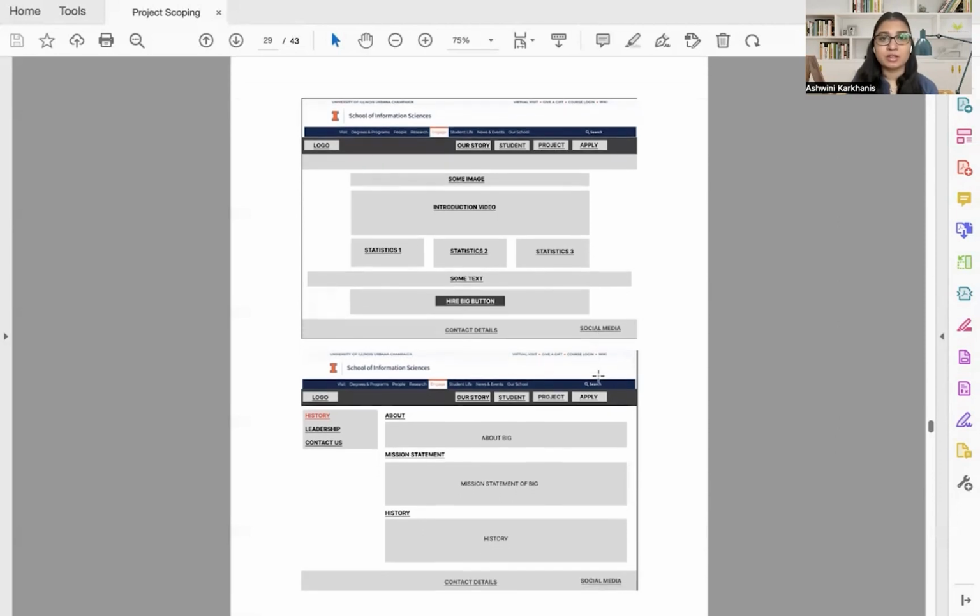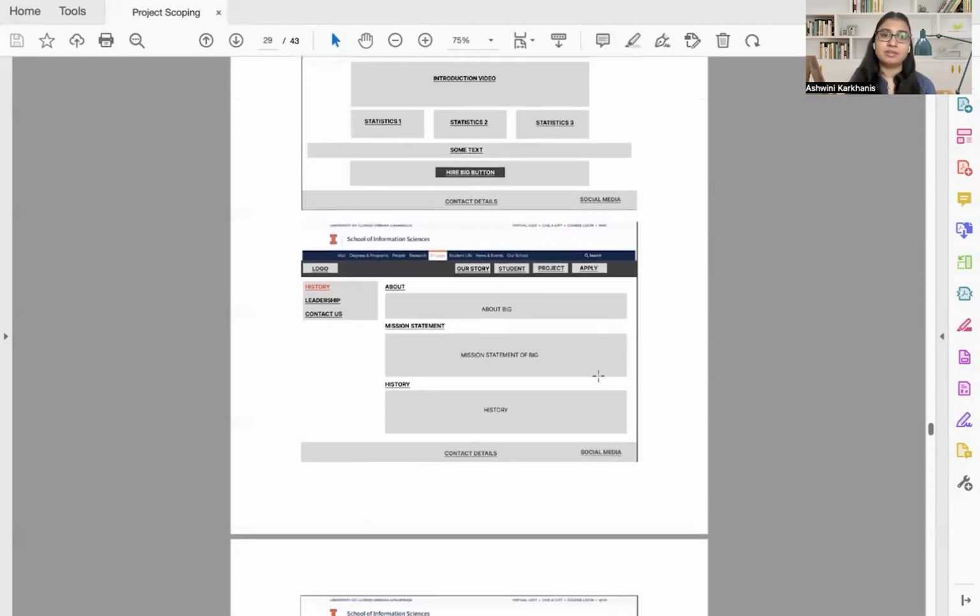Now, once the user clicks on the Our Story tab, it will open a new page which will contain 3 sub-tabs, that is the History, Leadership, and the Contact Us. So the first one is the History tab. The History tab will give information about BIG. So it will also give a brief overview about BIG, the mission statement, why BIG exists, or what is the purpose that BIG is serving, or what impact it is making, as well as information about the history of BIG, when BIG started, the year in which it was established.